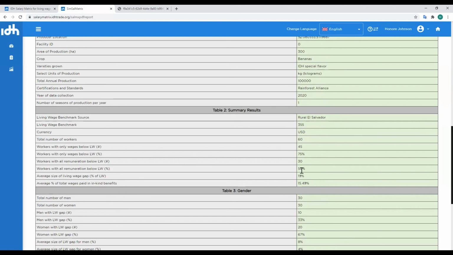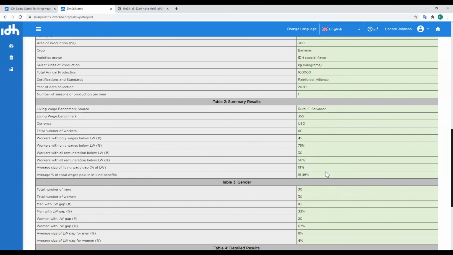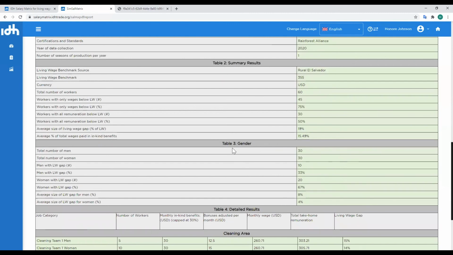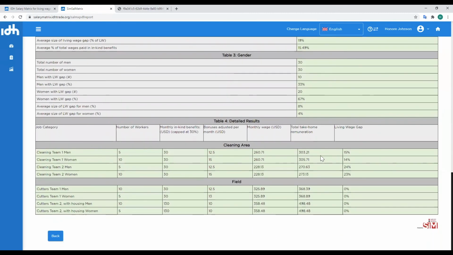So we know that 50% of workers below living wage is a critical point, and the average size of the living wage gap at 19%. We have results here disaggregated by gender, and the 4th table is the detailed results, where it shows for each job category the number of men, number of women, the in-kind benefits, bonuses, and monthly wages, as well as the total, and then indicating the living wage gap.